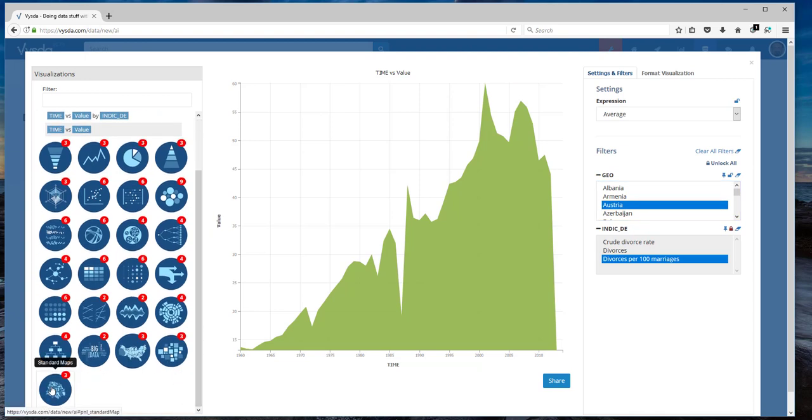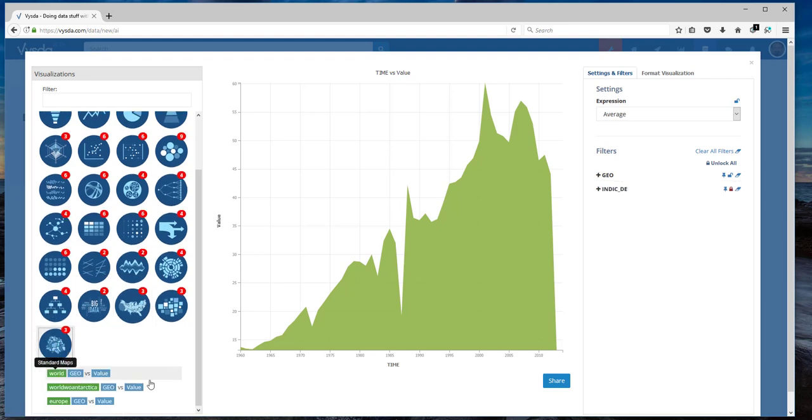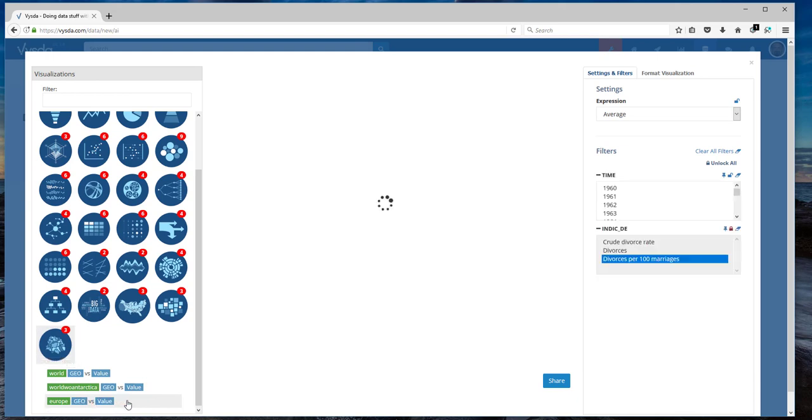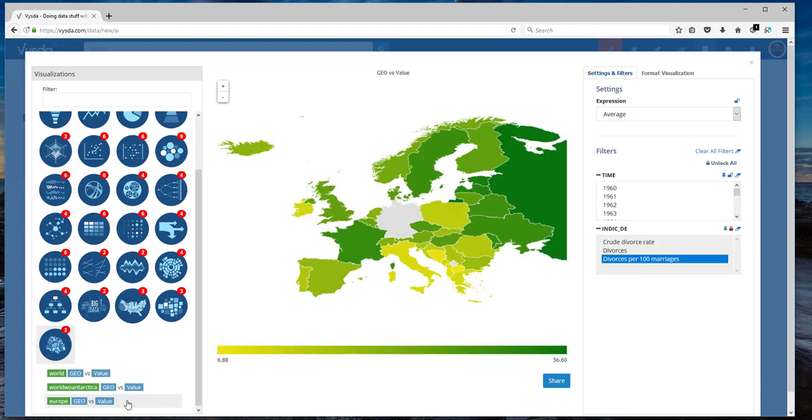So right here we have several map suggestions. The one that I'm going to look at is the standard maps, and I'm going to look at Europe map geo versus value. Let's click on that and see what it looks like. It's a map of Europe. Each country is colored, and the colors are, as expected, the indication of divorce rates.